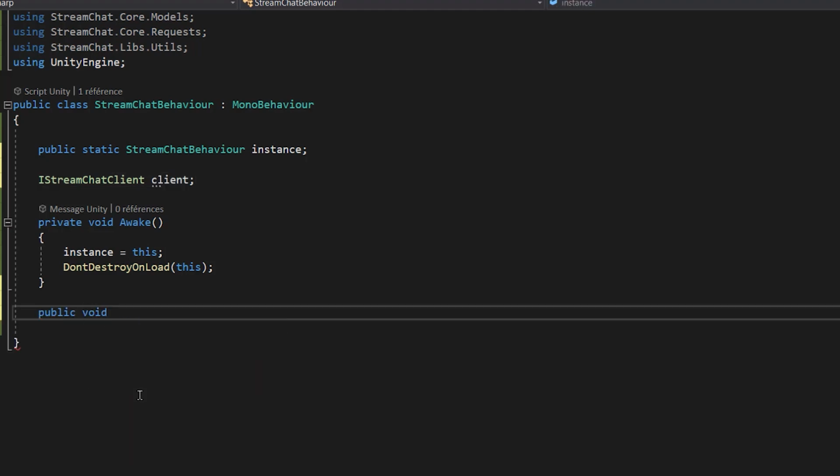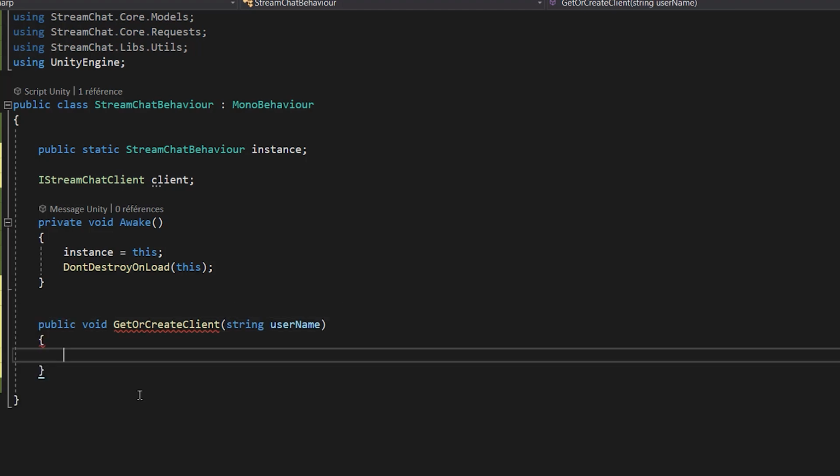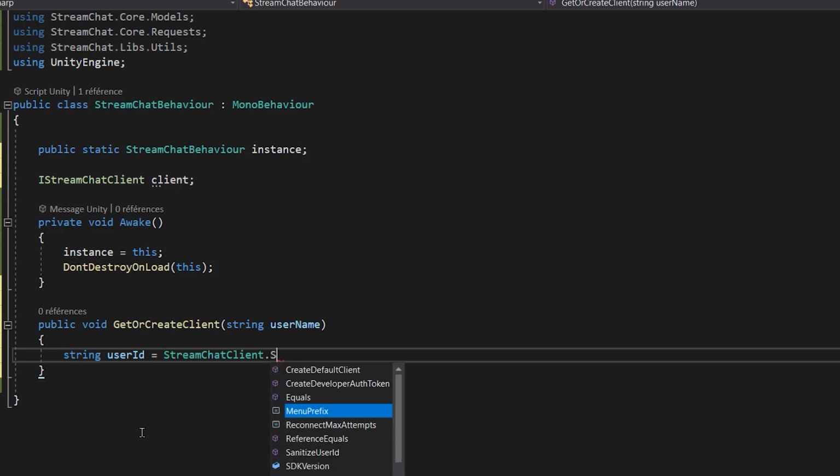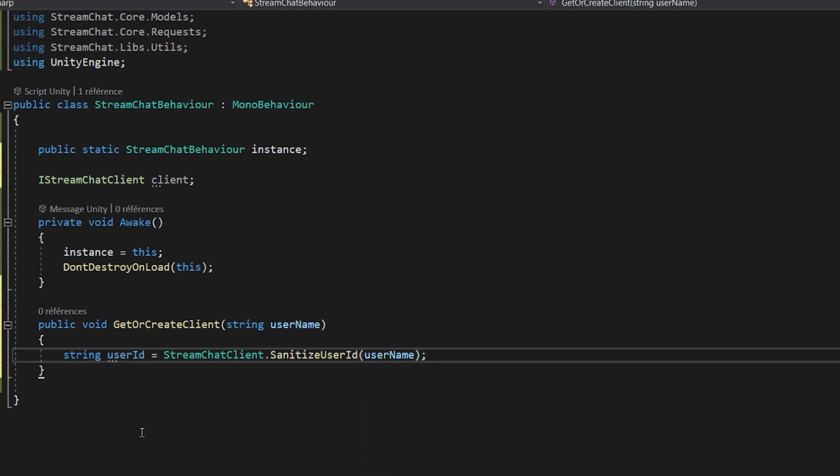Now let's make a public void function called GetOrCreateClient. It'll take in as a parameter a string called username. The first thing that we need to do is to sanitize the username that we'll be passing in. Sanitizing basically means that we'll remove from the username any unwanted characters such as commas, exclamation marks, and so on. So I'll make a string variable called userID that I'll set equal to StreamChatClient.SanitizeUserID, and we'll pass in our username param.